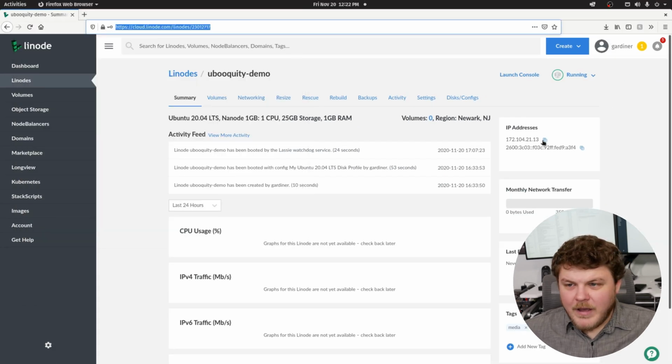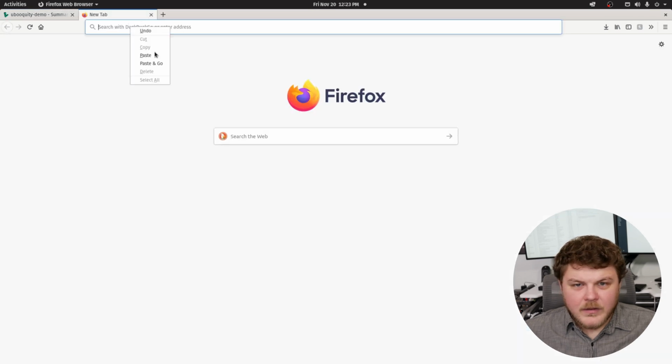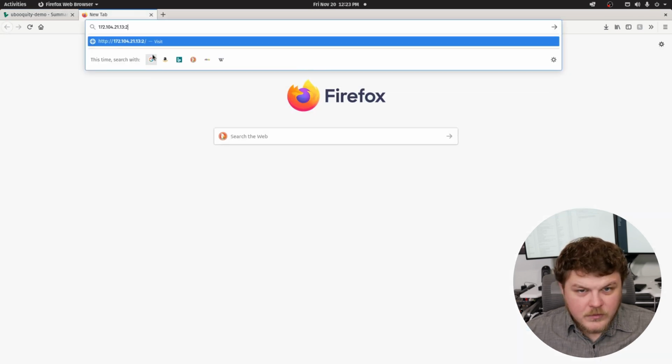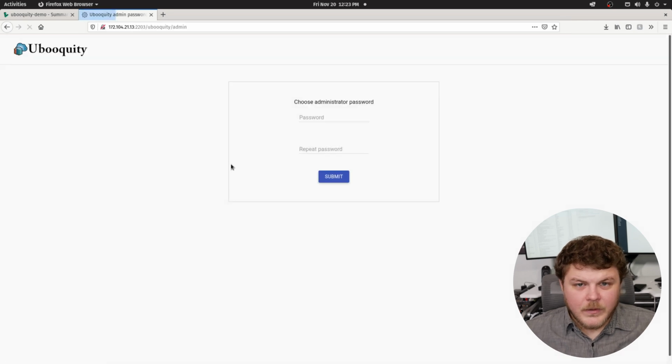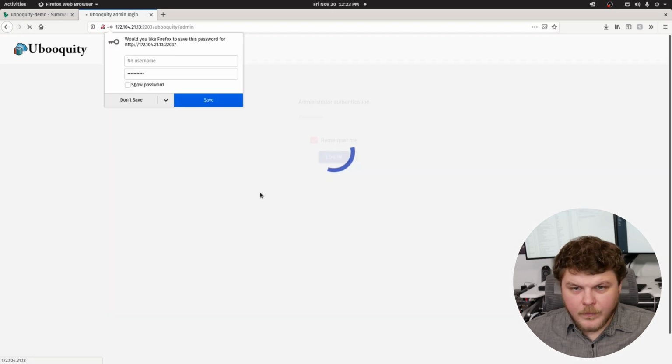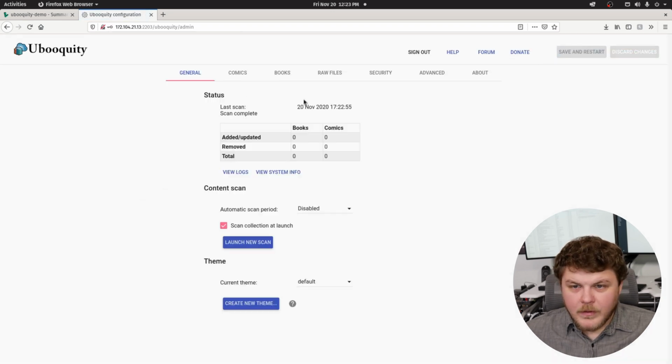So let's grab our IP address here and paste it in the browser. And then we want to do :2203, and then I believe it's /ubooquity/admin. And there we go. Now we have to choose an administrator password here. And okay, we're logged in now.